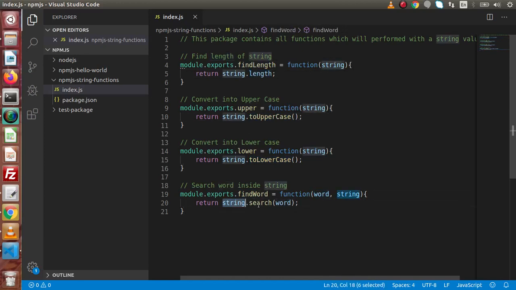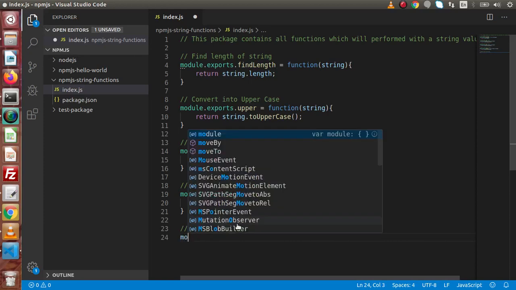So if this word exists inside this string value, then it will return the index of its first occurrence. Otherwise, if the word does not exist, then it will return a -1 value. Now finally, the last function that we have to develop, which basically reverses the string value. So let's reverse the string value.